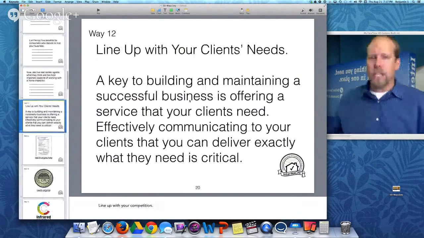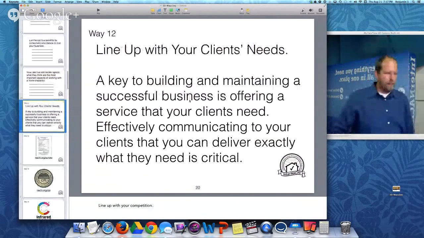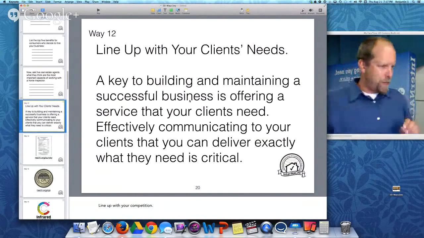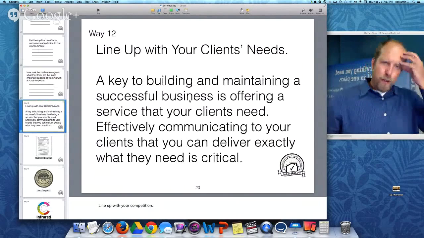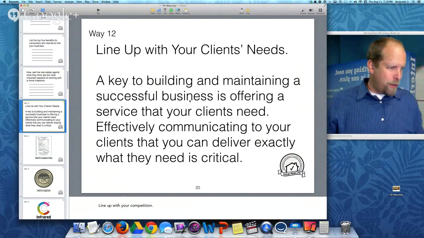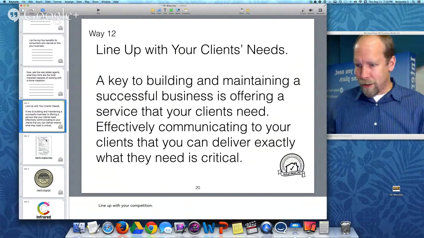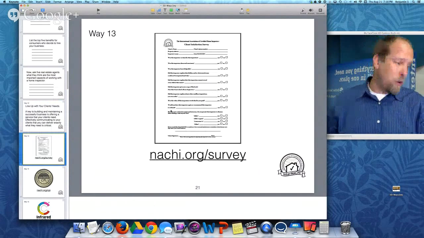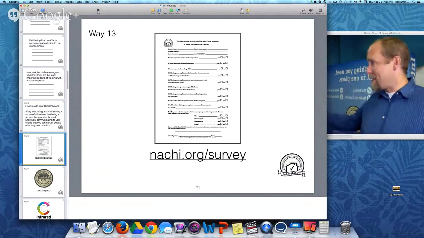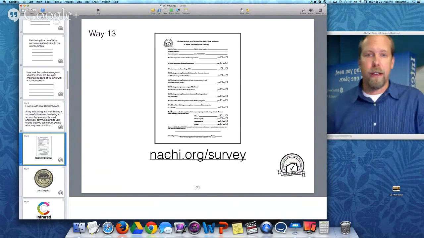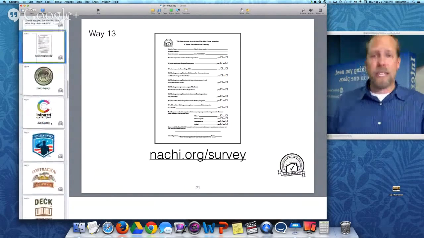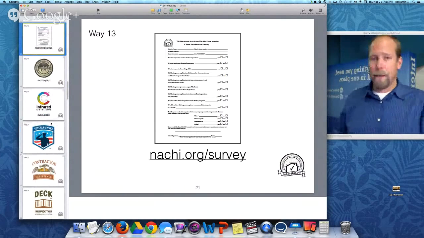And then you line up with your client's needs. A key to building and maintaining a successful business is offering a service that your clients need. If you don't know what your clients need, you have to figure that out. It's critical to deliver exactly what they need. If you don't know what they need, well, we have a survey for you. So for all of your recent past clients, I would send this survey to figure out how they liked your services and what they actually needed, and was it what you provided.